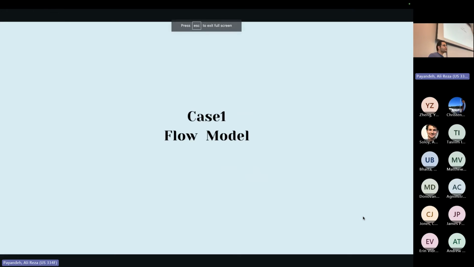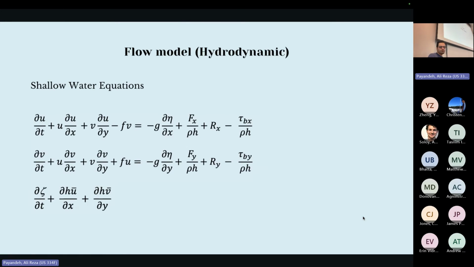Okay, so for case one, we are going to run a hydrodynamic model. And the hydrodynamic model is based on shallow water equations. We have the momentum equation in the x direction, the momentum equation in the y direction, inertial forces, advection forces, Coriolis, pressure gradient, and external forces like wind and wave come here. And then obviously we have mixing. And at the end, we have the counteracting force, like the bottom shear stress. And also we have the advection term here. So it's always good to know what's going on in a flow model.